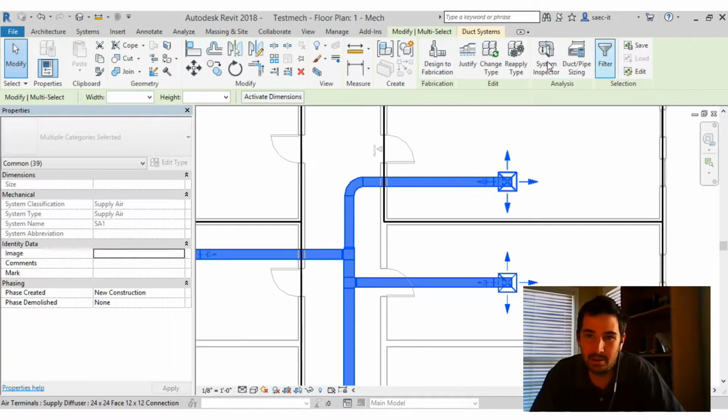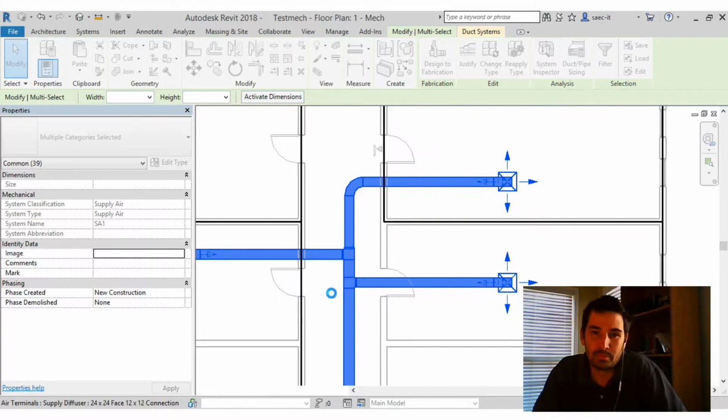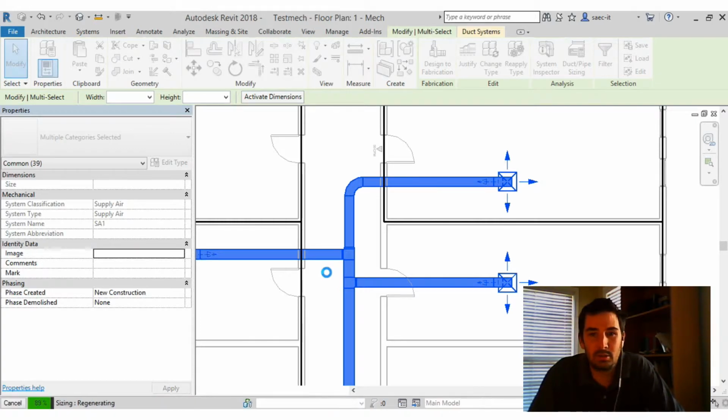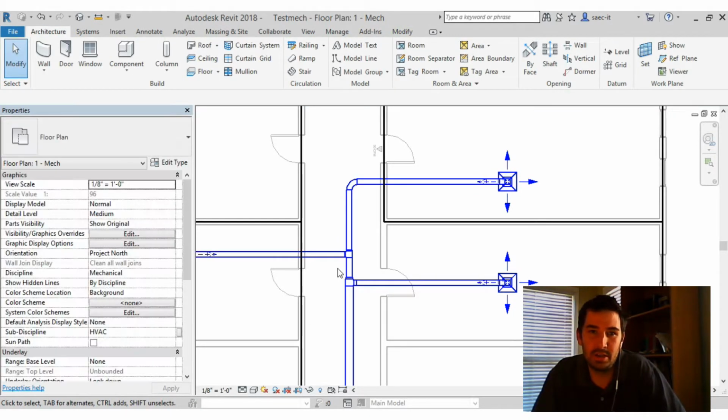Because of that, we can take advantage of the duct sizing. So let's do that real quick, and let's add the friction. A lot of options in here we'll cover. And there we go, now our ducts are sized appropriately. The next step would be to do pressure drops.